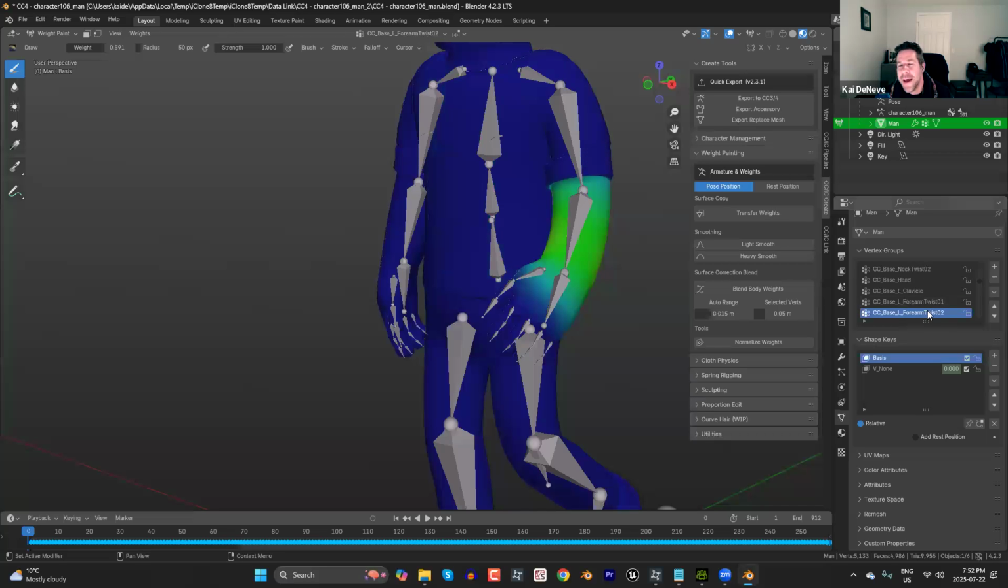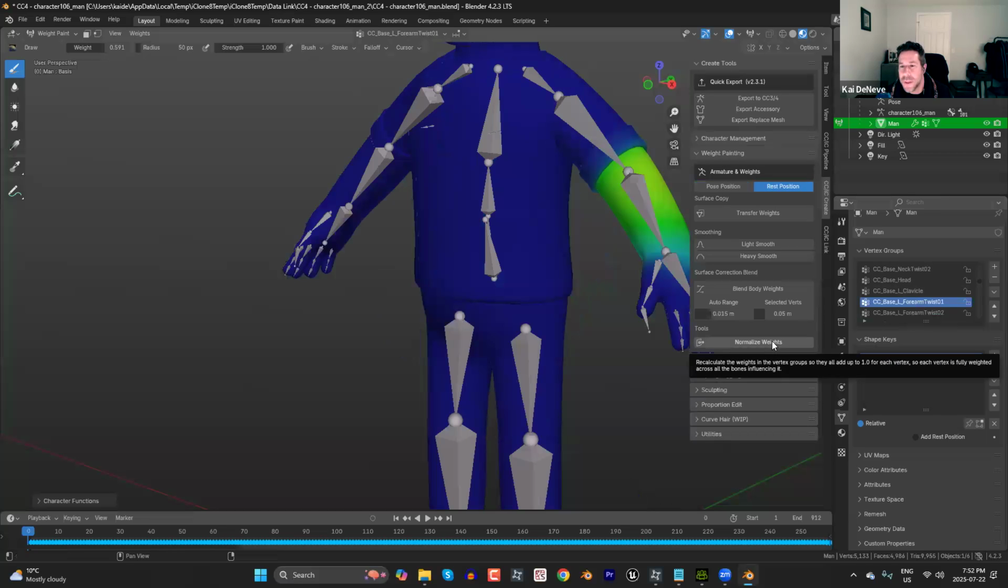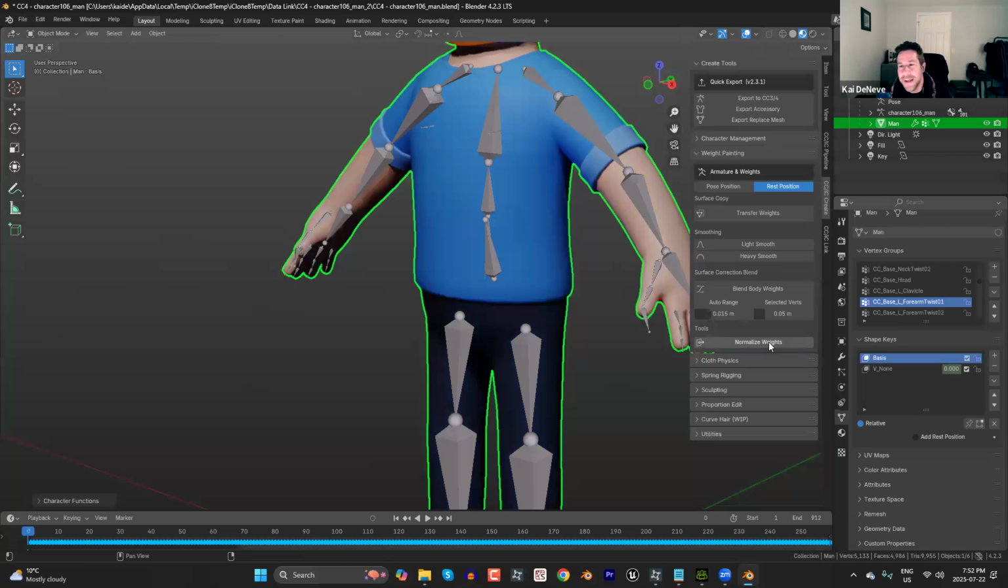There's the forearm twist. But another thing you can also do here is you can actually just go ahead and put your character in the rest position and transfer weights, and that does a kind of smooth out for you. And then you can also click on normalize weights. You can see that the note says it recalculates the weights in the vertex groups so they add up to 1 for each vertex. So each vertex is fully weighed across all bones influencing it. And I find this works excellent. So I just normally click normalize weights.